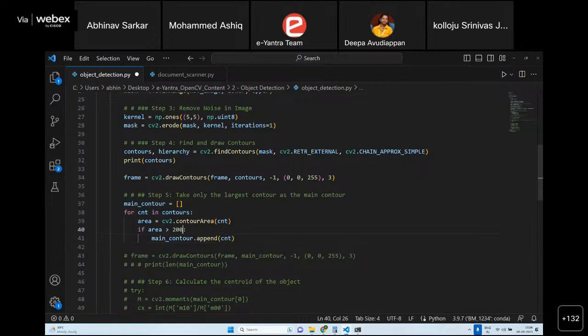This value you can set based on experimentation. 200 is just a very small value. So this will eliminate all those small noises which might appear as contours. And we just add the biggest, which is the main boundary, the boundary of our detected image. Is that clear?